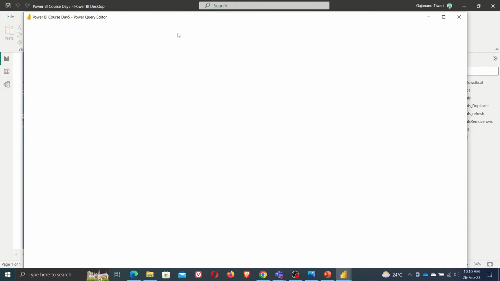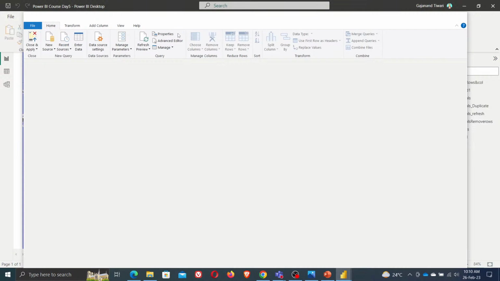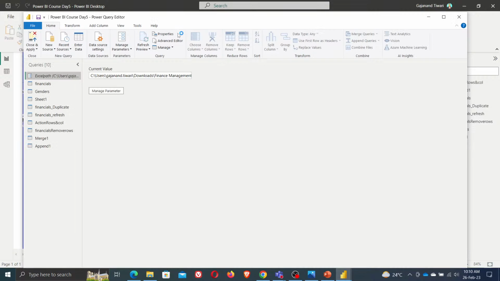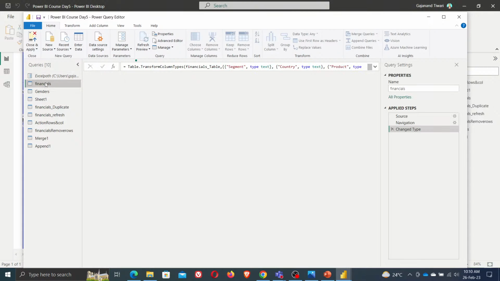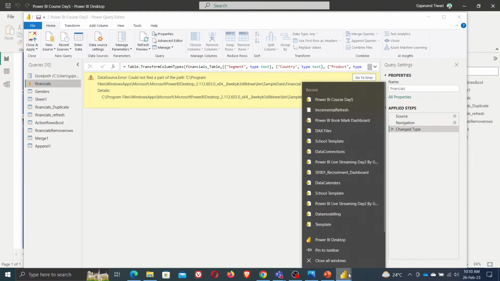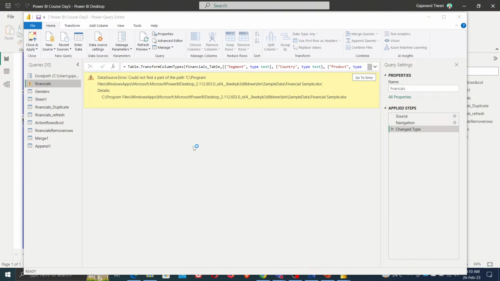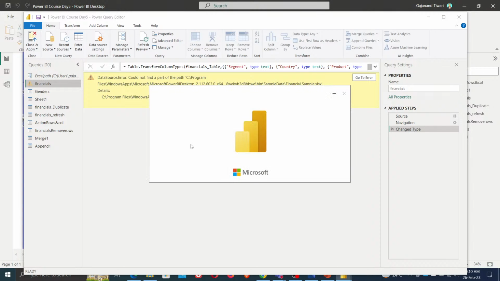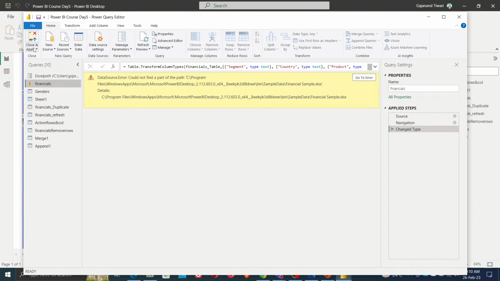So go to transform data, whatever data you have, don't worry. And then I'm using the financial data. Let me create the fresh report. Open the fresh report. That's very easy, because why should I go technical when it's easier to understand.